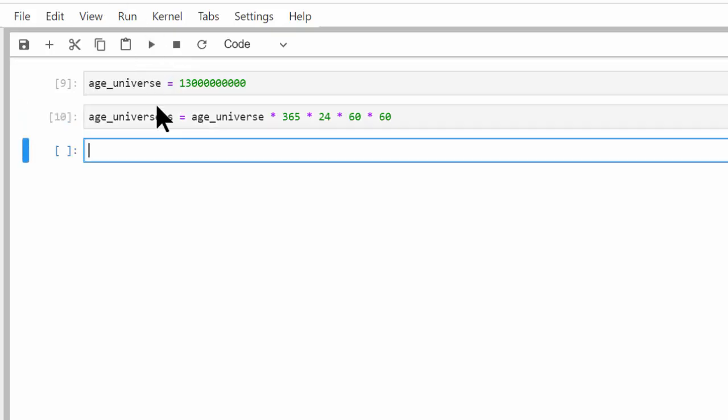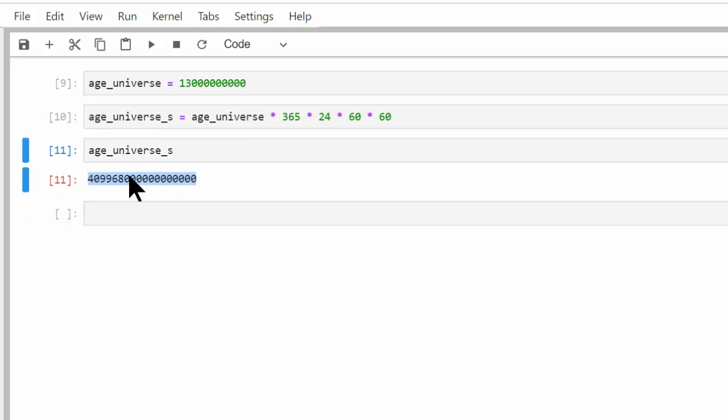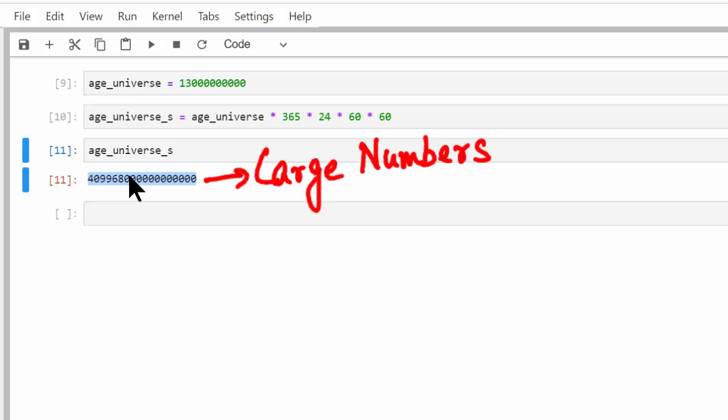And let's run this. age_universe_s, shift enter. See, that's a big number, right? It's still an integer, but a big number. So there are 2 points that I'm trying to make here. One being, the integer variable in Python can hold large numbers or small numbers, either way. And the second point being, you can use one variable to compute something else.